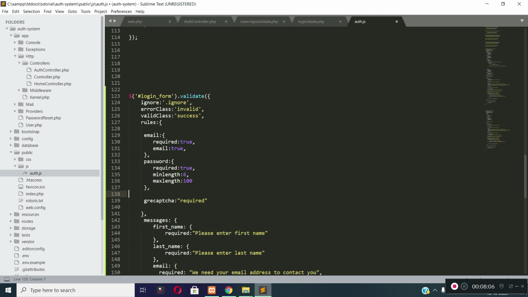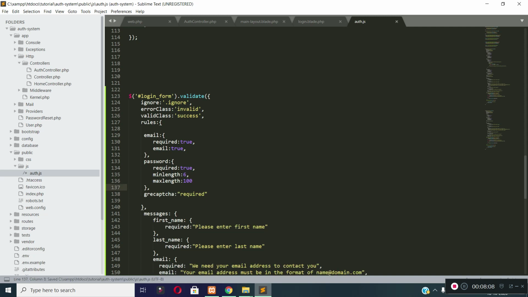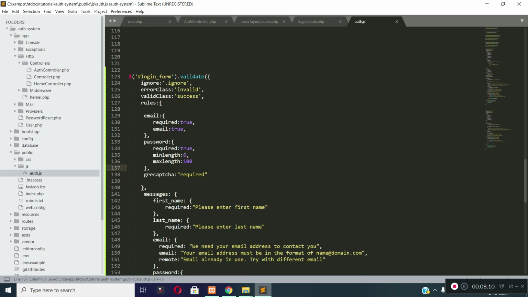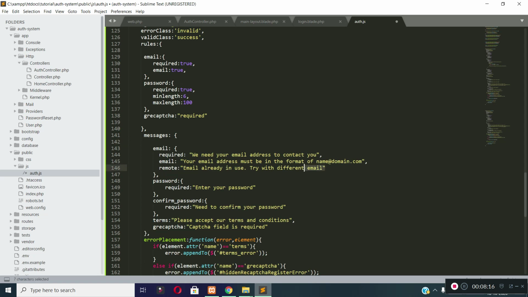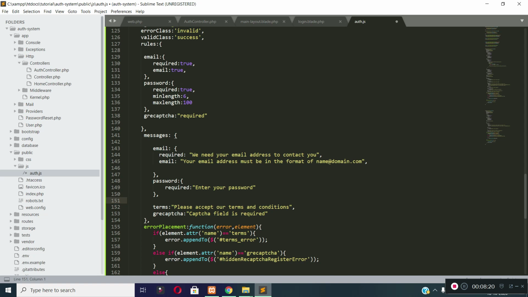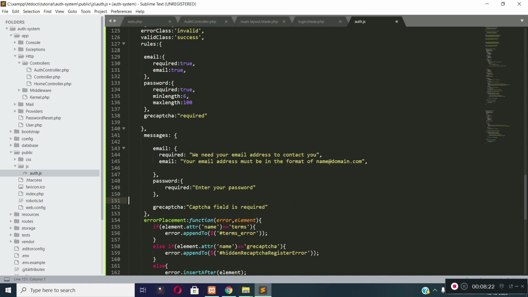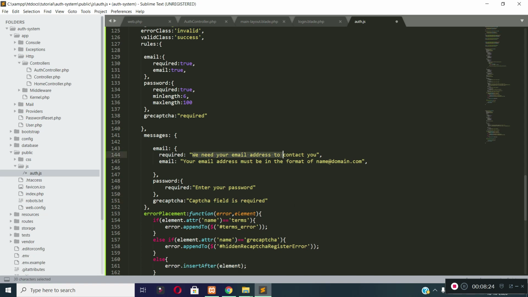Let's remove the rules from confirm password and terms and condition checkbox, because we don't have confirm password and terms and condition checkbox in our login form. Let's remove these messages, and let's modify this message. Email is required. You can add the messages as per your choice.